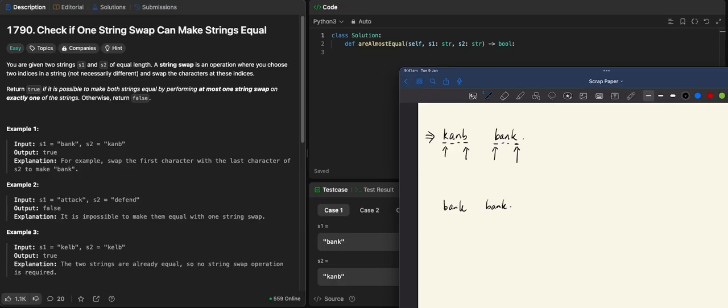But even if there are two positions that are different, it still doesn't guarantee that it is true. So let me give you an example. Let's say it is like bnc and kab. Technically there are only two positions that are different, but for these two positions, C is not equal to K, right? So if you swap it, it is not gonna be the same word.